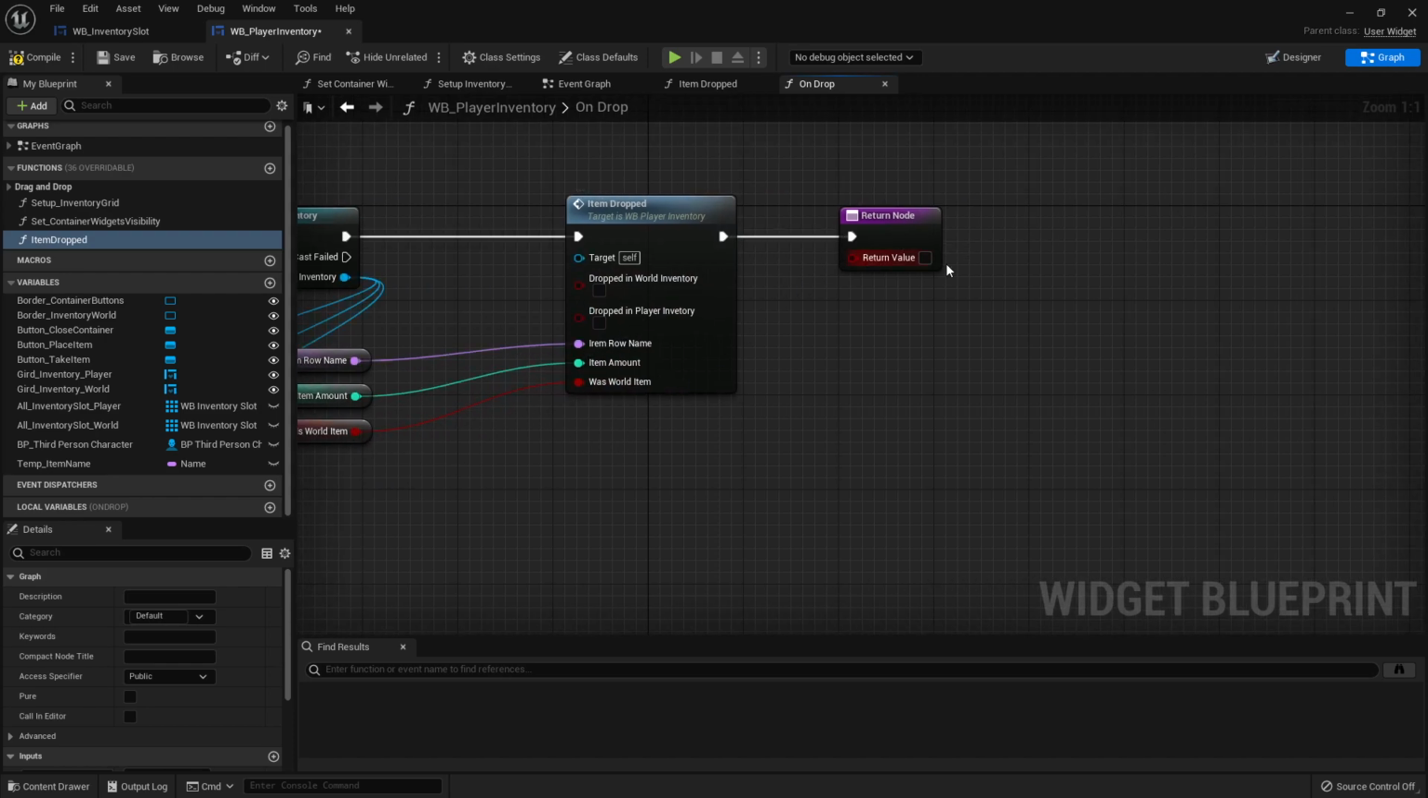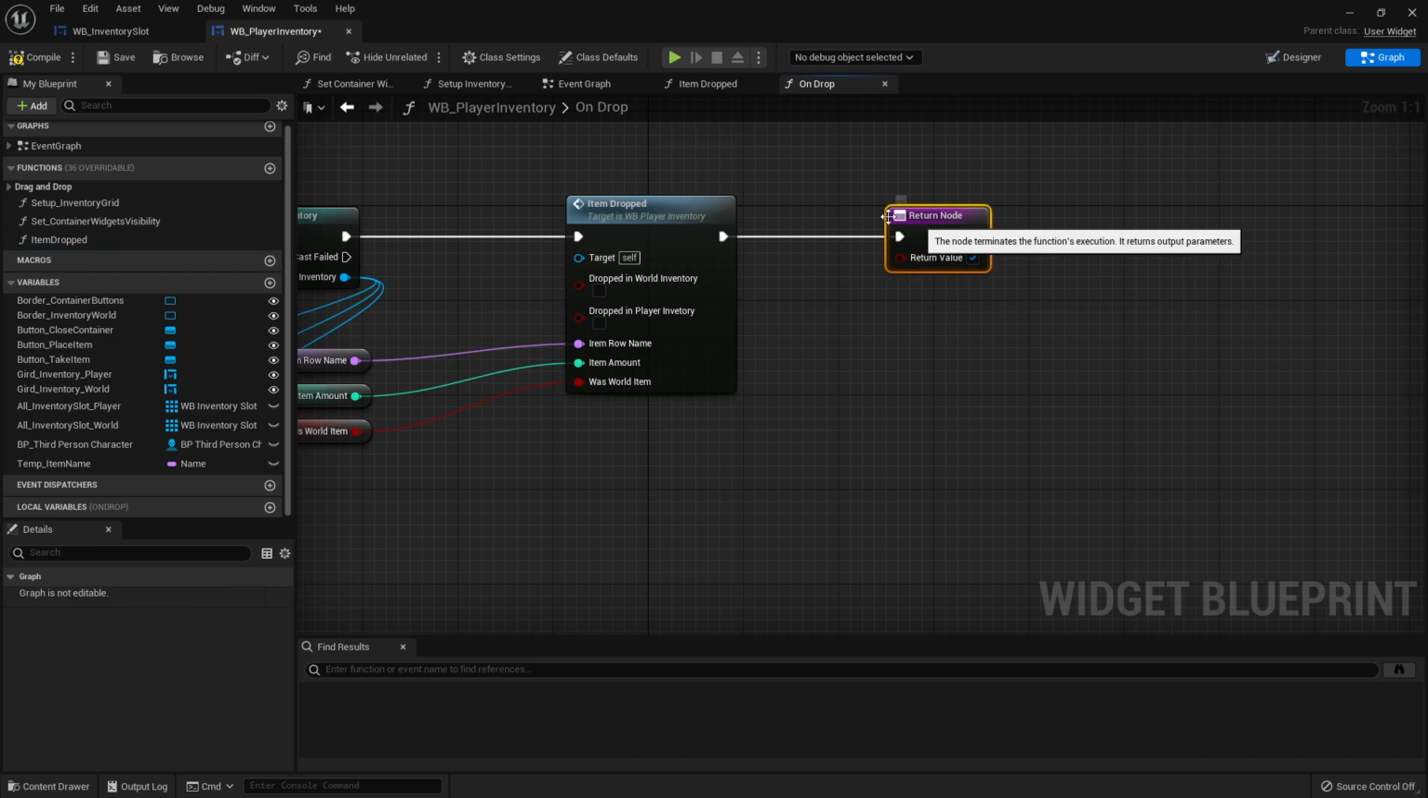Then we want to plug this in here and make sure that we set the return value to true. So that will make sure that the drag and drop operation is handled and it will not return in another widget below it. So set this one to true. And that tackles dropping item inside of our player inventory.